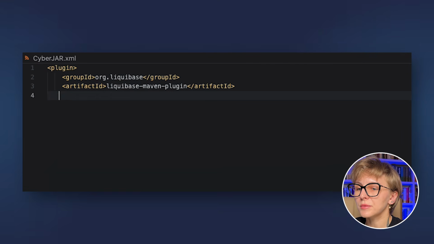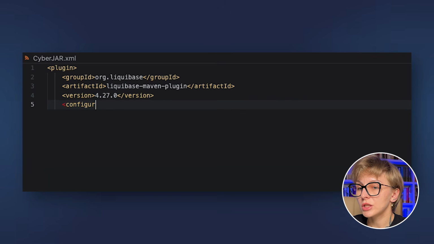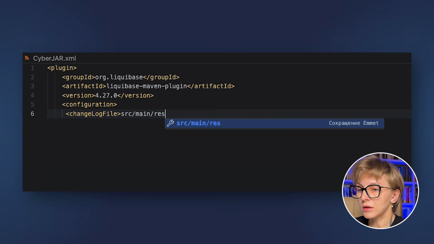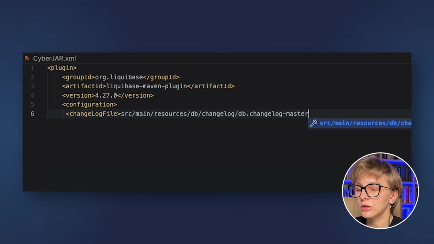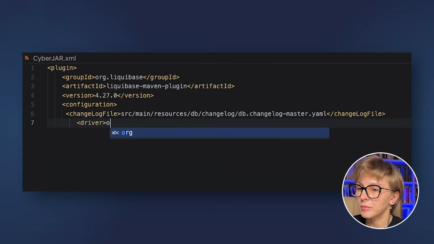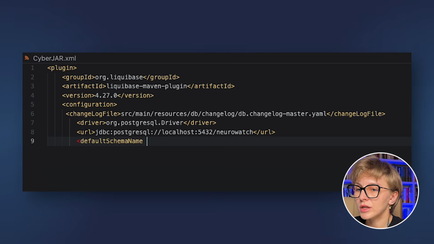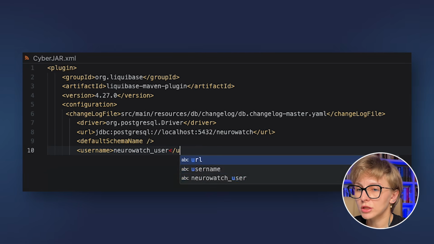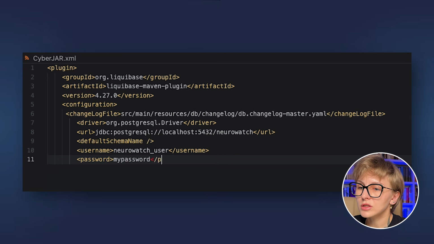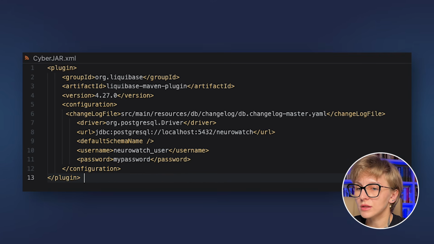We also need to add some configuration. There are many possible adjustments. Again, you read the docs carefully and you configure the plugin for your project, but the most essential option is that you have to specify the changelog file, and here we are specifying the path to the master changelog. Also, we are going to specify the driver, which is the PostgreSQL driver, and you can also specify the URL where the database is available.